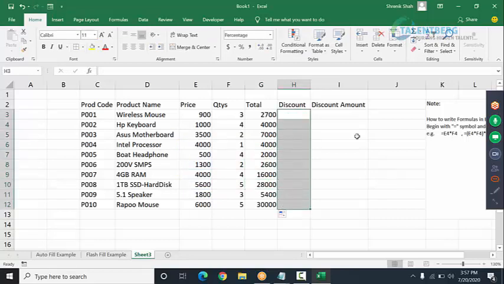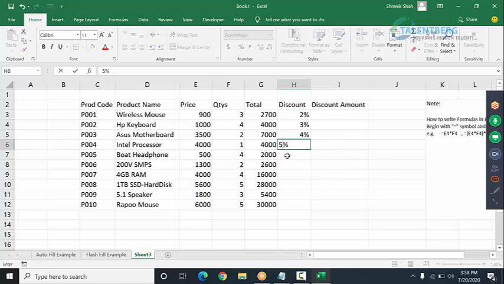Next is the discount. I want the percent symbol here. So for that, I select all these cell addresses, and then I click on the percent symbol, this one. And now if I type anything, Excel shows me that value in the form of a percentage like this.